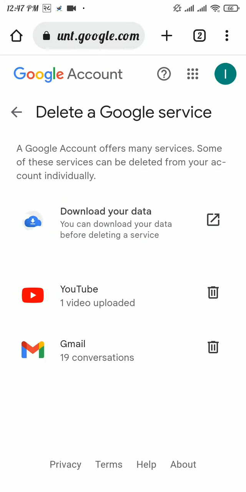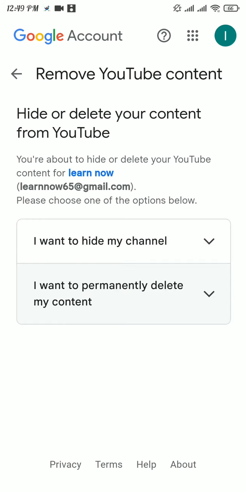Now if you want any data from your YouTube, then tap on the download your data option and download it. Now to delete your YouTube channel, tap on the bin icon to the right side of your YouTube option. For the last time, you will be given two options, that is, I want to hide my channel and I want to permanently delete my content.